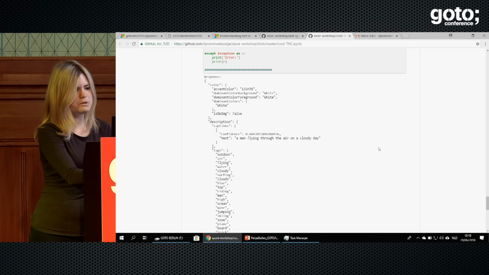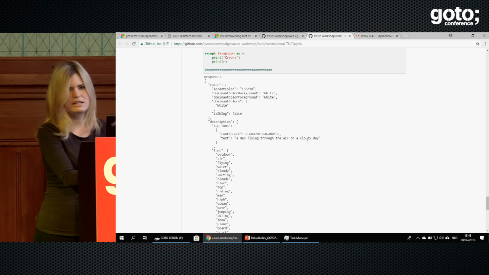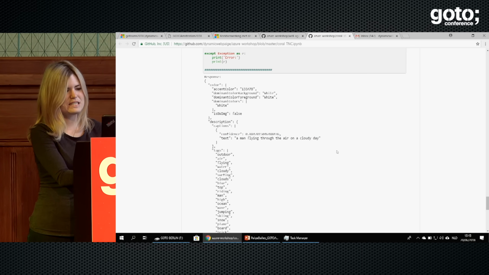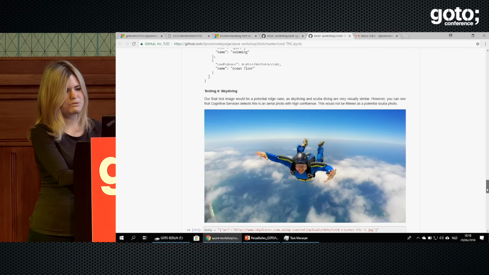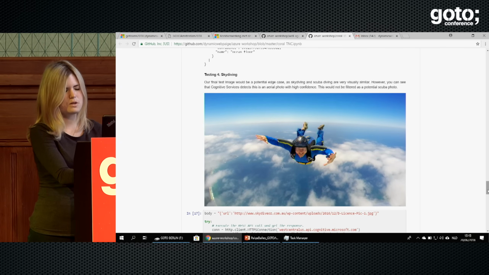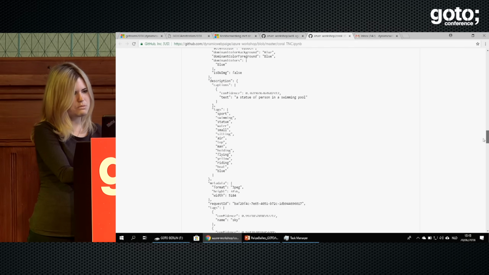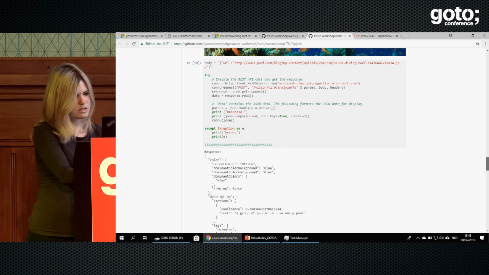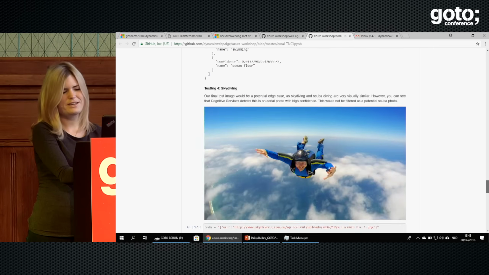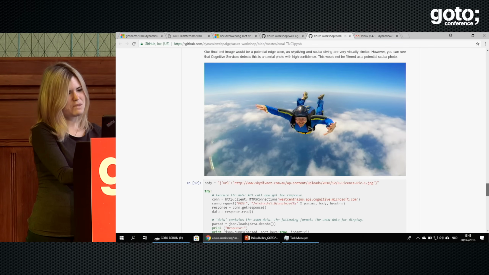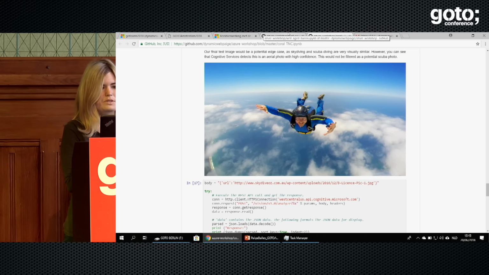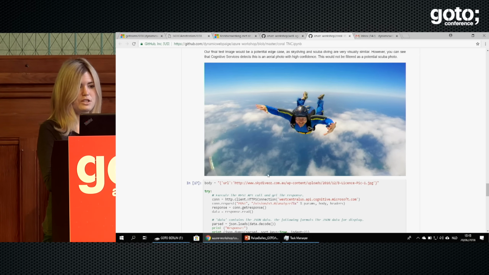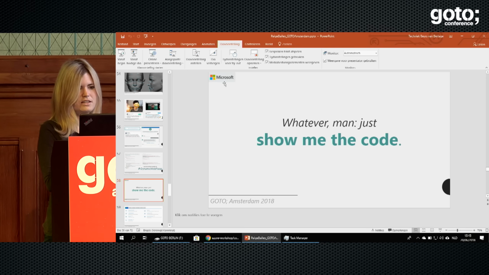But Vision API was able to pull out that it is a man flying through the air on a cloudy day. I'm not sure how easy that is to see. But it is a man flying through the air on a cloudy day, as opposed to a scuba diver, or I think the label that was placed for this was a group of people swimming in a pool, right? Versus a man flying through the air on a cloudy day. So those are just a couple of examples as to what you can do with the Face API and the Vision API without having any sort of understanding of machine learning in general.